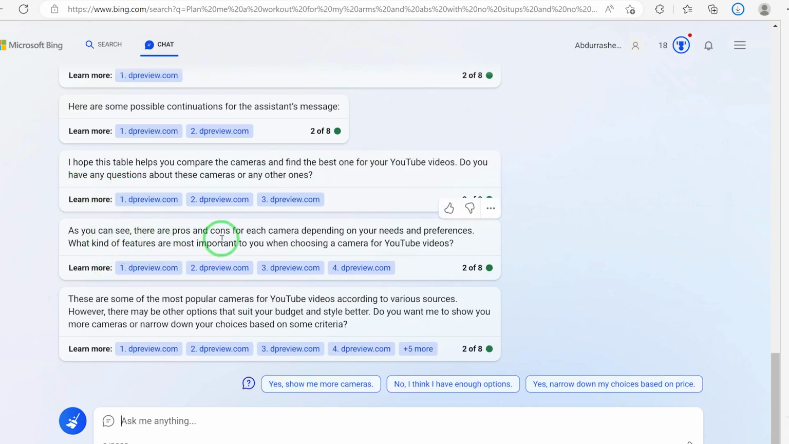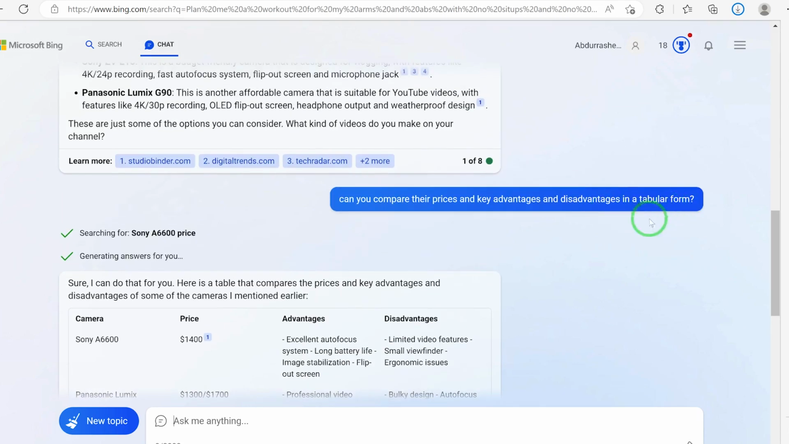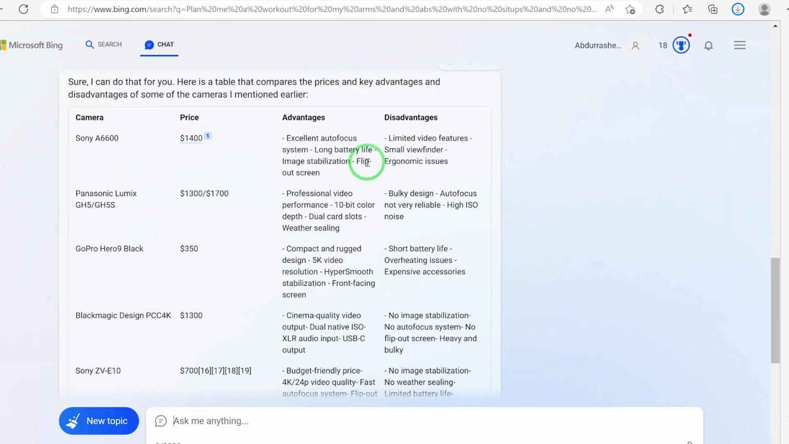As you can see, there are pros and cons for each camera depending on your needs and preferences. You can see what kind of features are most important to you when choosing a camera for YouTube videos. You can ask this also as another prompt. But the key thing here is comparison between these products in a tabular form. I asked it specifically to give me tabular form, and it has given me tabular form, setting out the advantages and disadvantages, and then the pricing.